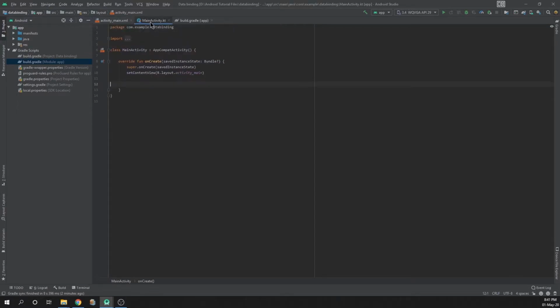So now we need to go to the MainActivity.kt class or file. Then we need to declare a data binding object to work with it. So how can we create a data binding object?